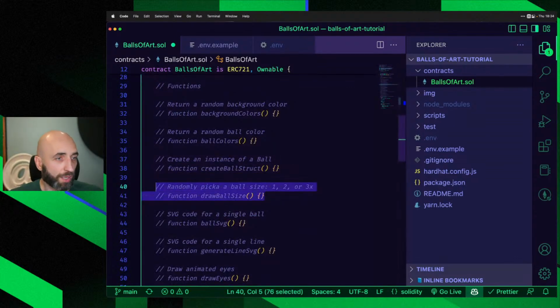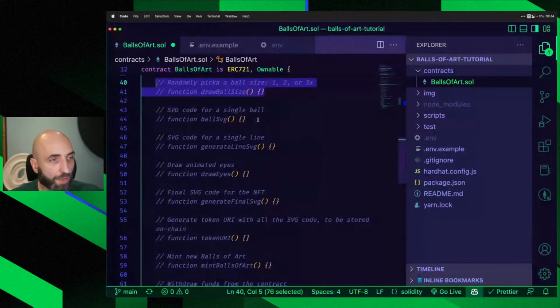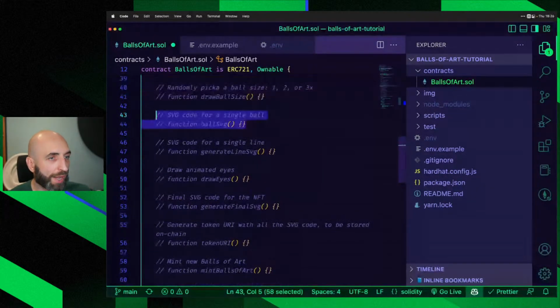Once we have a ball structure, we can start filling out the information for this structure with all the variables. First, we already have the background color in ball color. What else we need is a ball size. So we need a function to draw a random ball size. It's 3, 2, or 1, the only 3 options available. Once we have all that, then we are ready to draw the full NFT, because we don't need anything else.